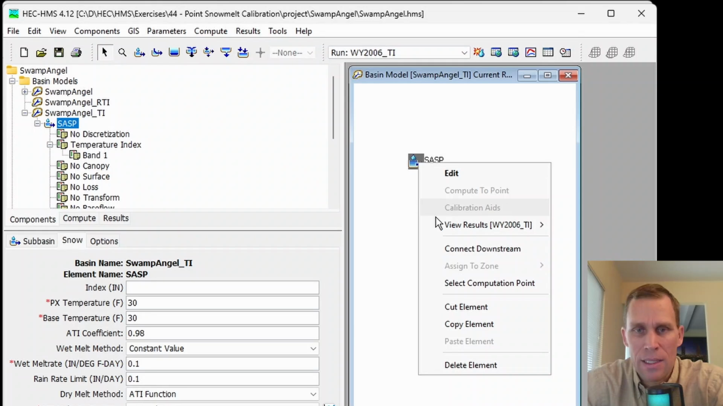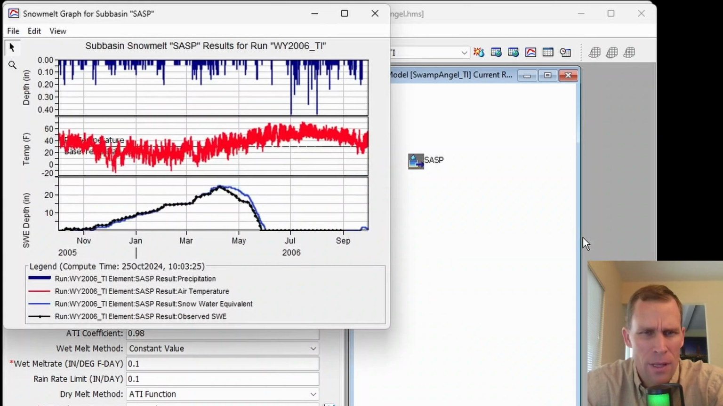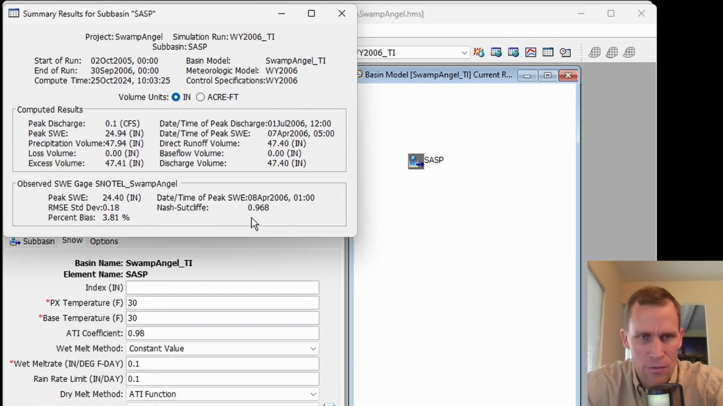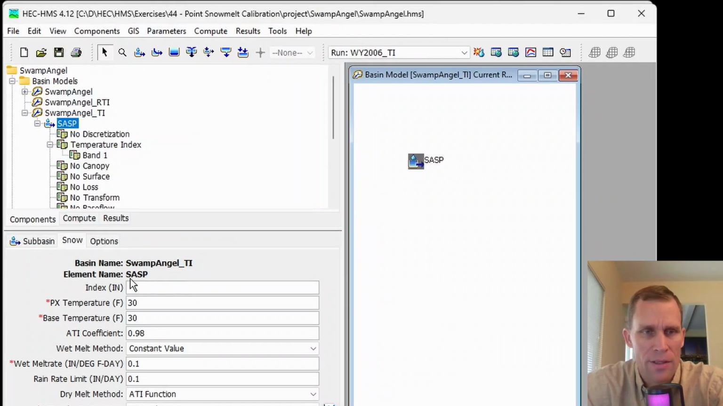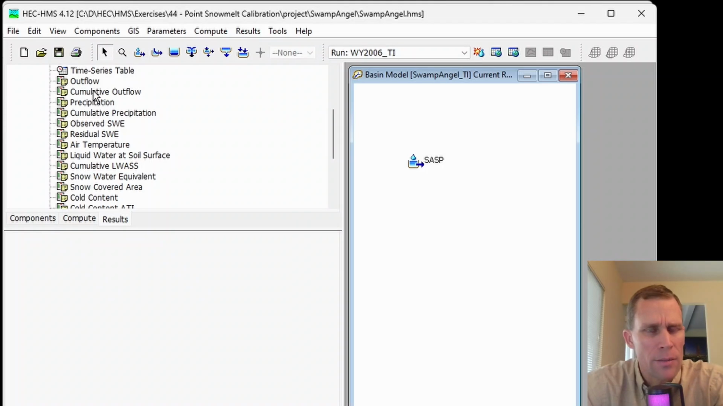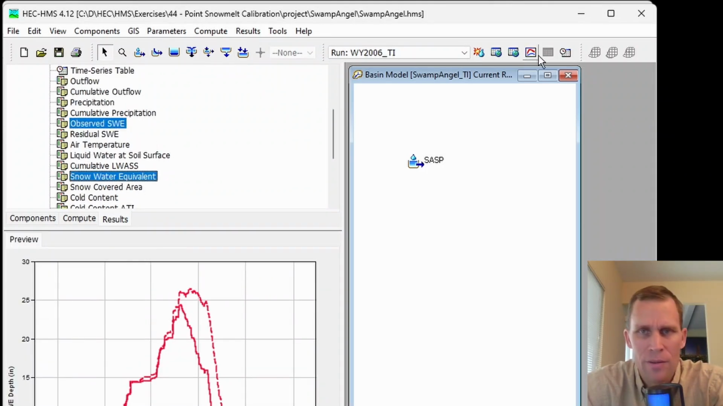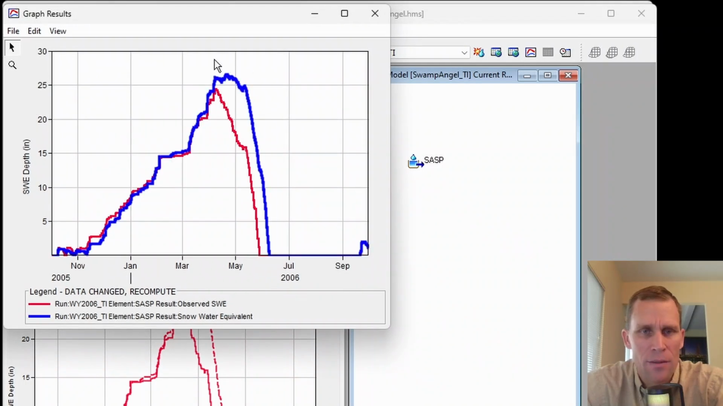I'm just going to go ahead and right click and Snowmelt graph. Okay, this looks like a stronger correlation right here. And then let's take a look at the statistical values. We have 0.968 as well as 3.81%. I'm going to go ahead and bring this up in the main plot, the bigger plot, observed snow water equivalent, and hold down control, snow water equivalent, open up the graph, update the colors. And yes, it looks like we still have too much computed snow water equivalent, but we're getting closer.